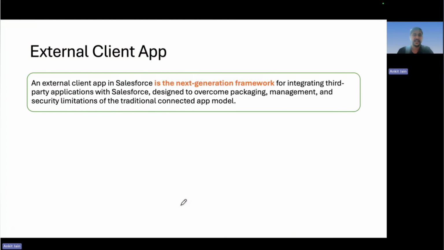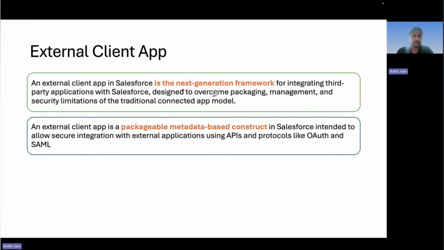Right. So what is the external client app? It is based on the next generation framework. This is the future of OAuth whenever you have to make any third-party applications integrate with the Salesforce. To overcome the packaging, the management and the security limitations that the connected app is providing, we do have the external client app. If you want to overcome all the packaging challenges and security limitations that we have with the connected app, then definitely you should go for the external client app.